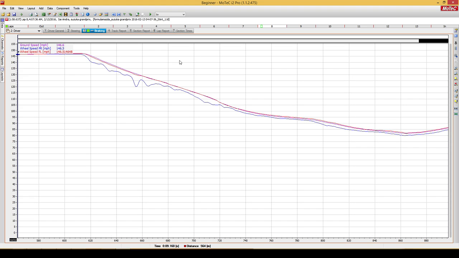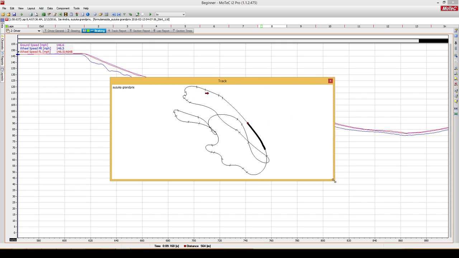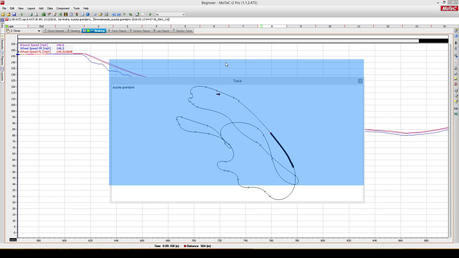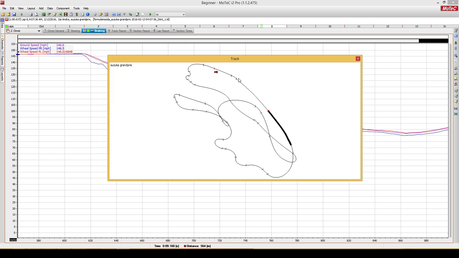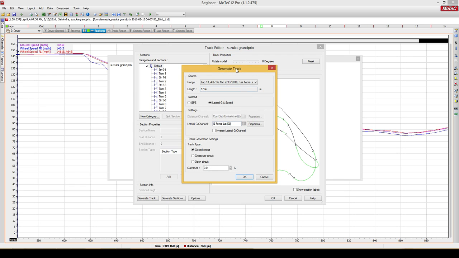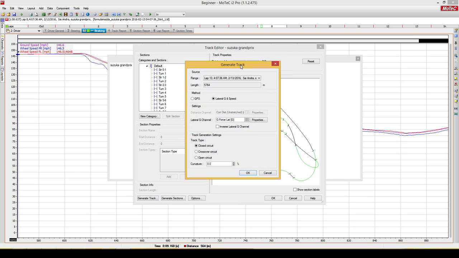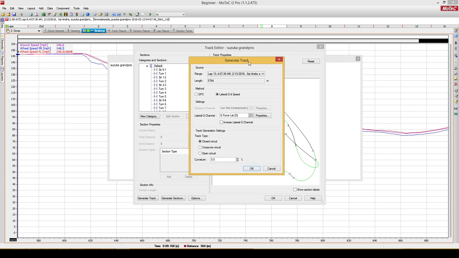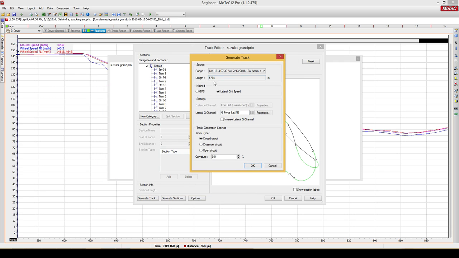And now, just so you can see, you can use T as track, but as you can see, this is clearly not Suzuka. So that means we need to generate the track. So we just go to this button here, and then we go to generate track. The reason MoTeC got confused is because Suzuka is a figure of eight. It's a crossover track. So that's why it got confused and gave us a bunch of gibberish. So what we do is generate the track, and this time we identify it as a crossover circuit.